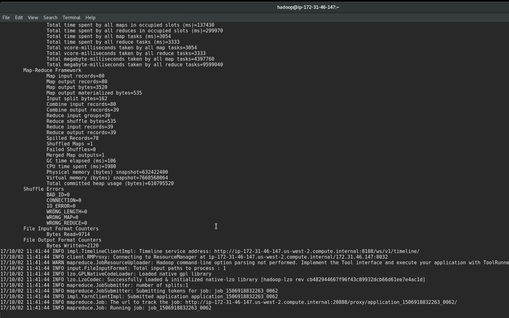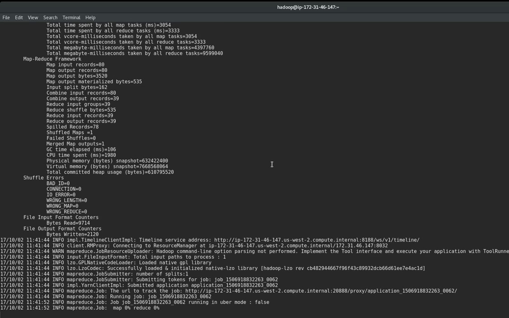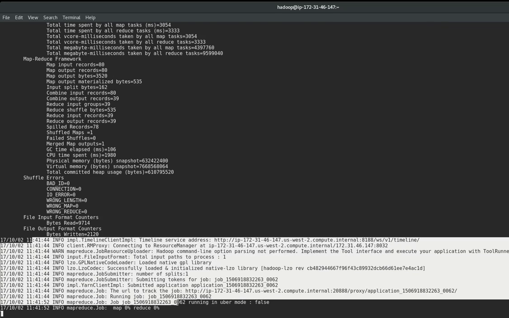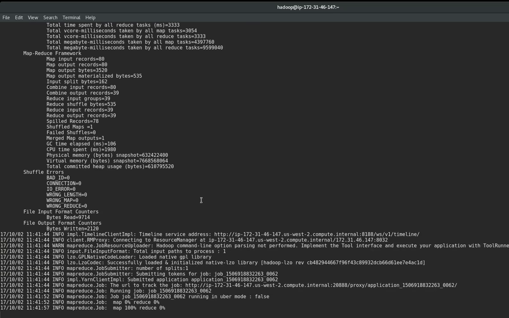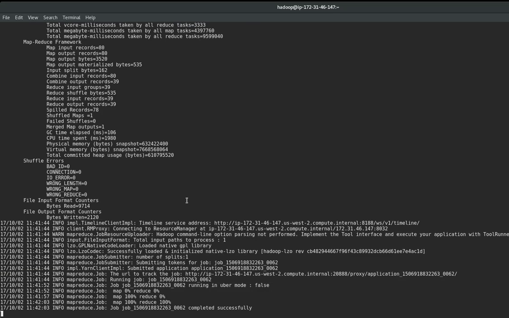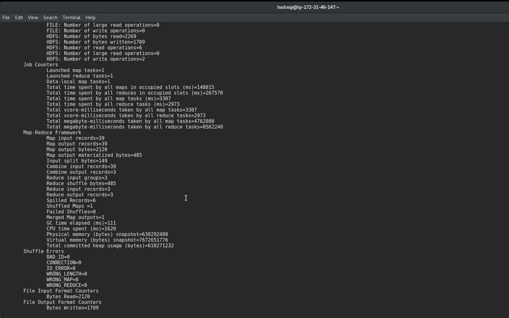So that's it. That completed the execution of the first map reduce, and now we're seeing the execution of the second map reduce, which processes a smaller amount of data, smaller chunks of data. That completed the execution, and now we're going to wait for the display of our output, our result.